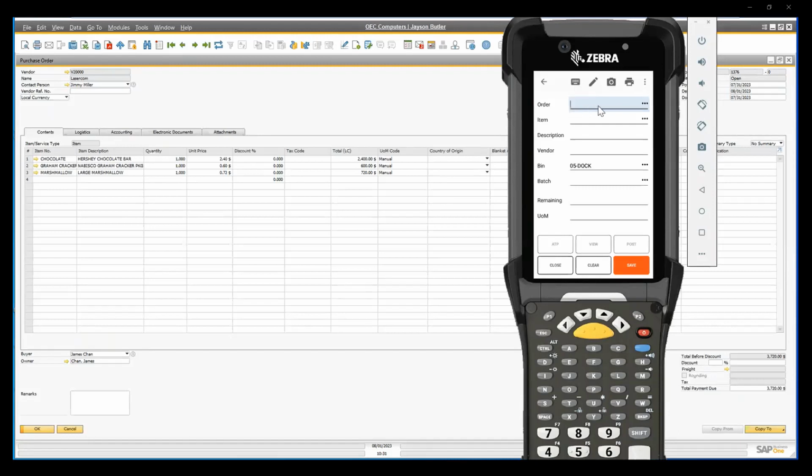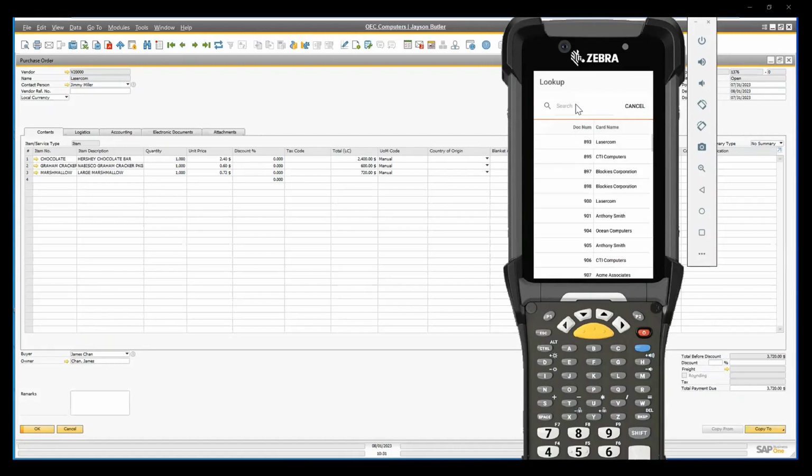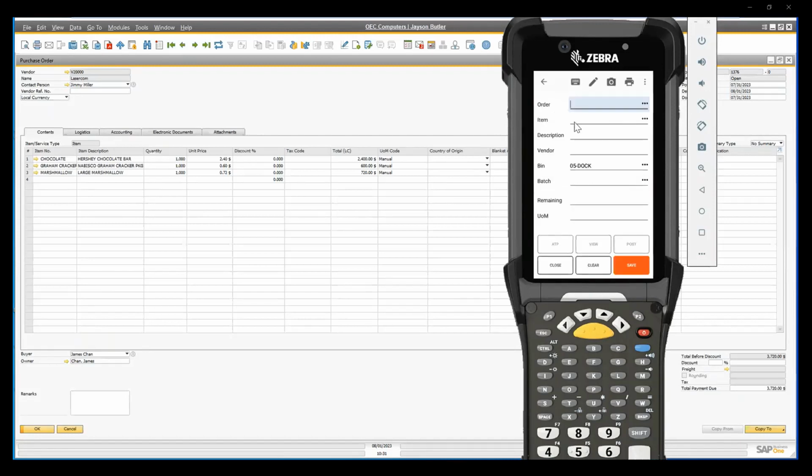So I have a blue focus field here. I can always look up these orders, the purchase orders here, and see what purchase orders I have open. You'll see the 1376 there. What I'd like to do is I'd like to make sure I scan these. So I'm going to scan the barcode that includes that purchase order number.